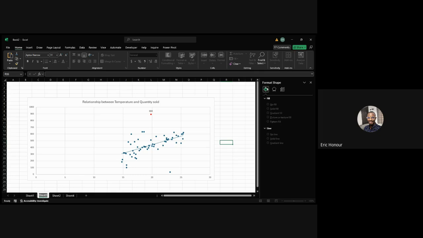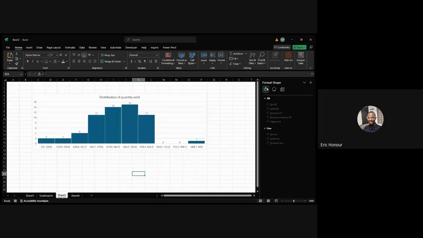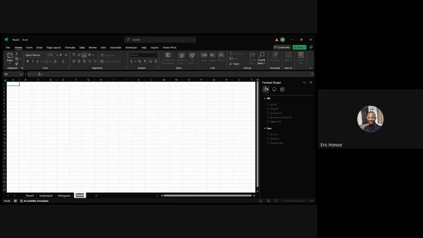We call these scatter plots. Pivot table, and finally we'll have our dashboard.